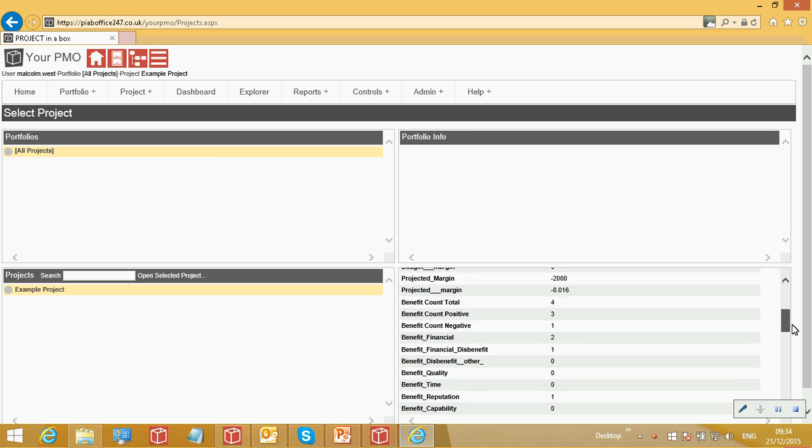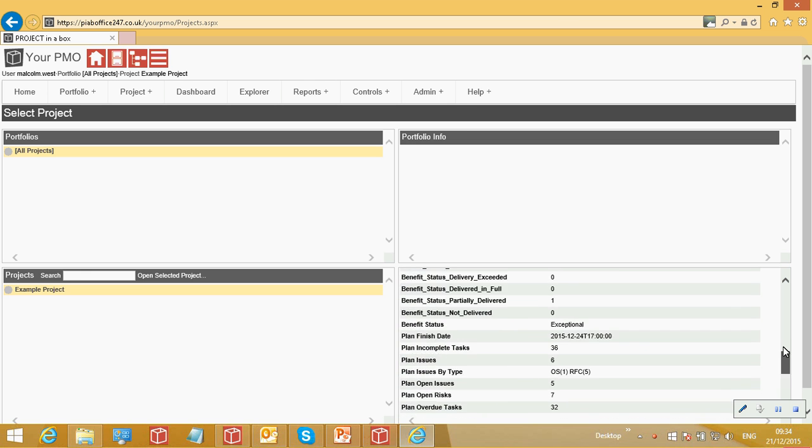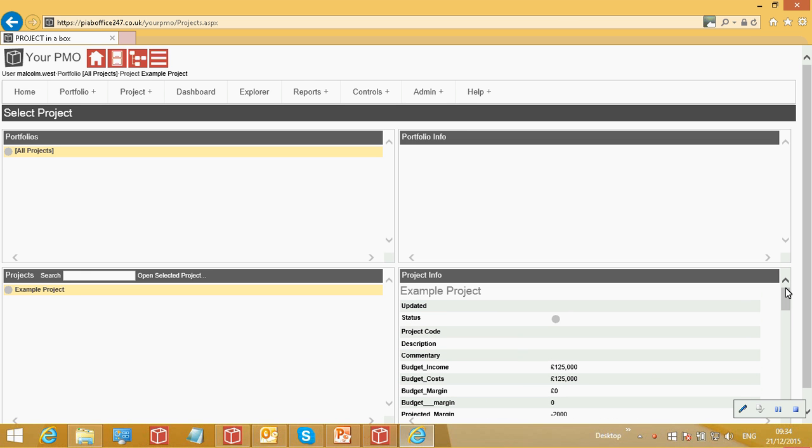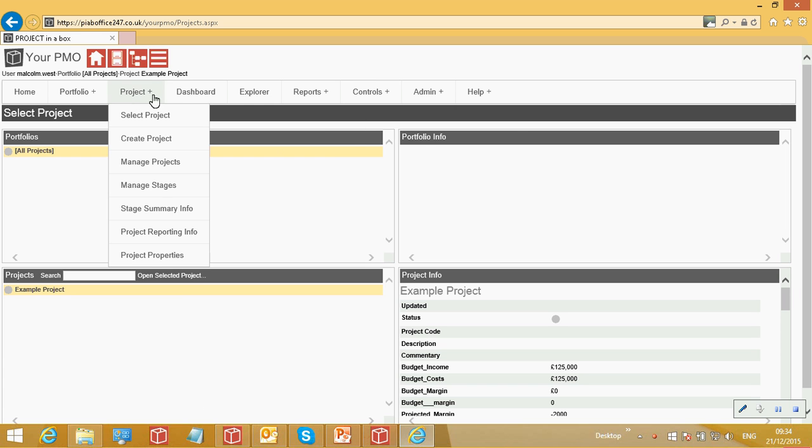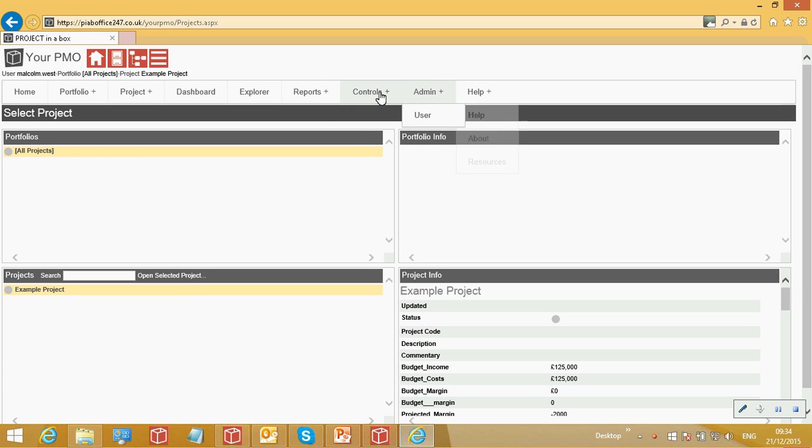I can see the property information for it here. This project is provided for you with some setup examples of risk and issue registers and plans, etc. benefits. So we see a lot of the properties are already populated here. If I want to go and open my project, I can just use the open selected project here, or I can go off and start working immediately using the items from the menu. And we can see this project selected because it's listed here for us in the portfolio and project choice.